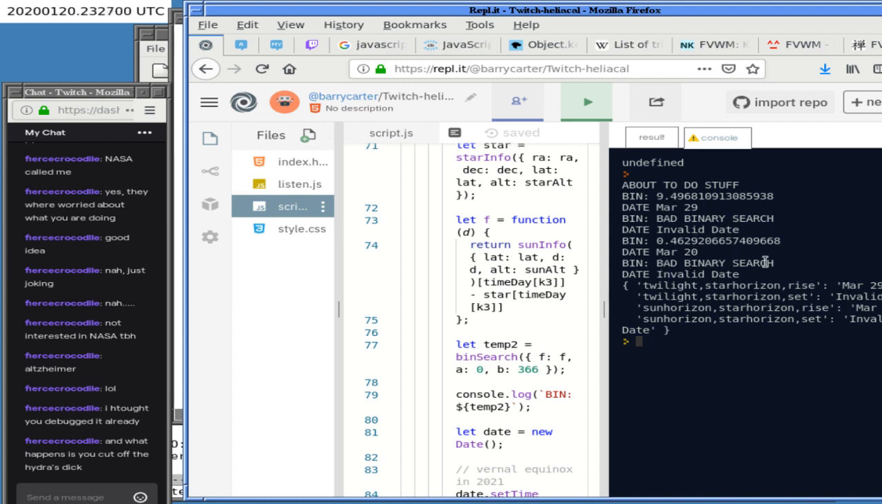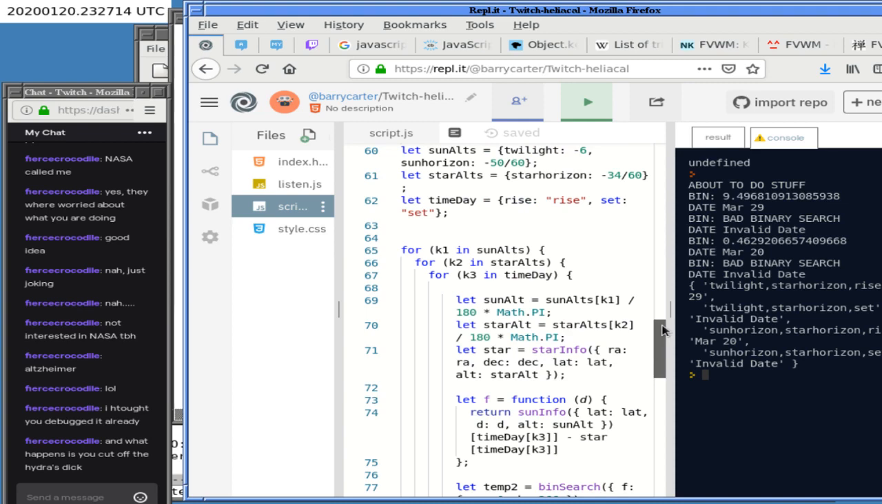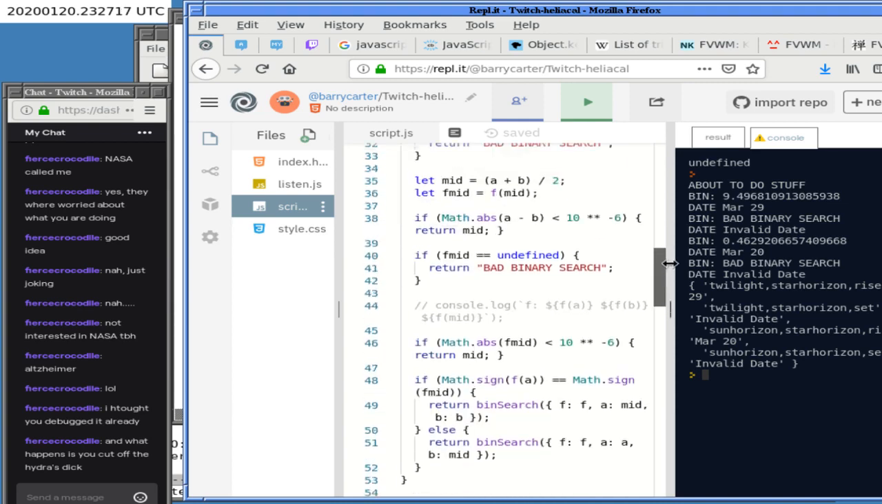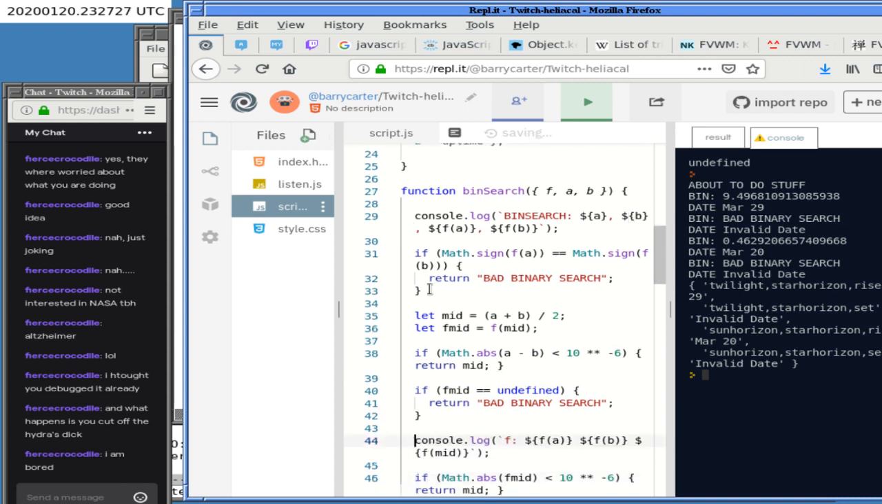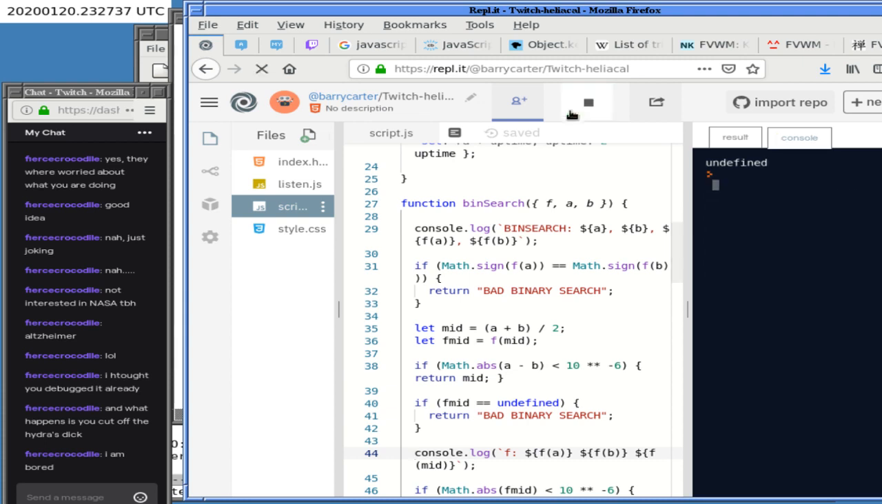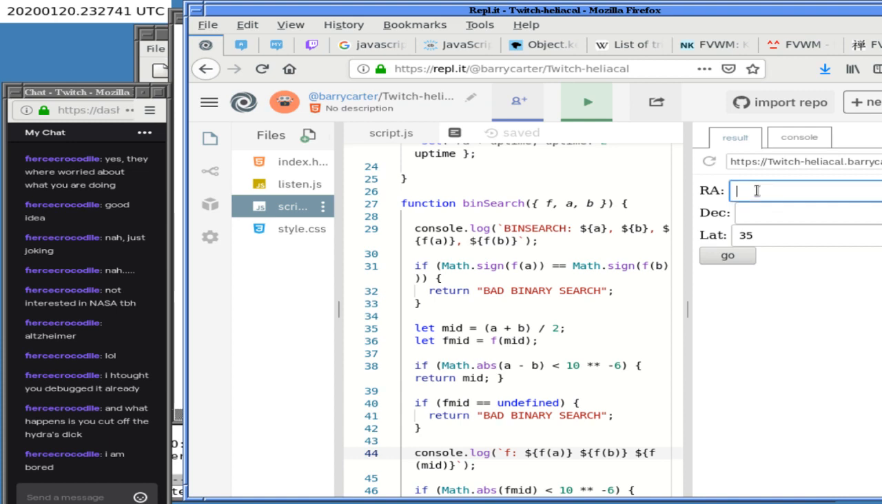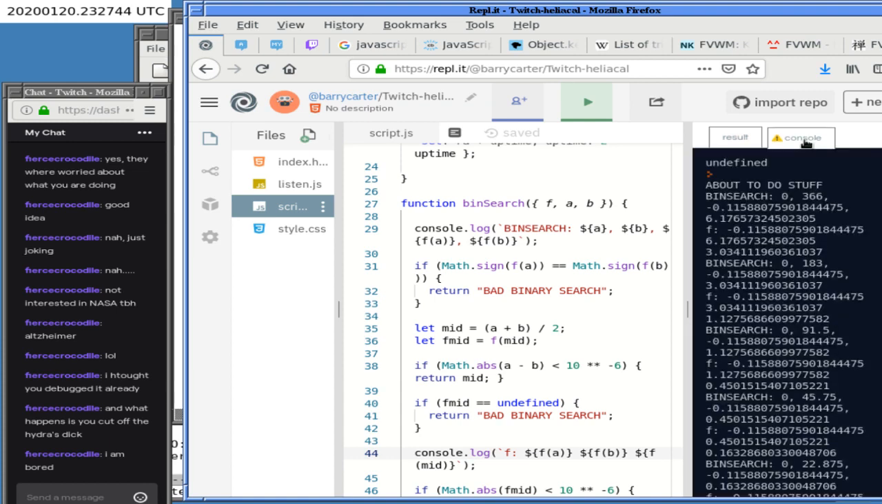Okay. Bad binary search. Okay. So that explains what's happening there. So now let's see why the bad binary search thinks it's happening. Isn't it nice the way we have these console logs just commented out? I think it's nice. You're bored. Well, I'm sorry. Is there anything I can do to amuse you? Because I will. All right, let's see. 0, 0, go. Bin search 0, 366, and 0, 183.